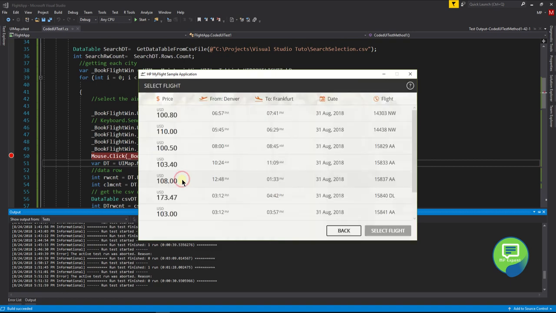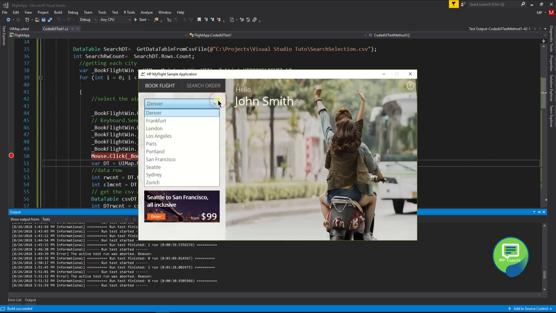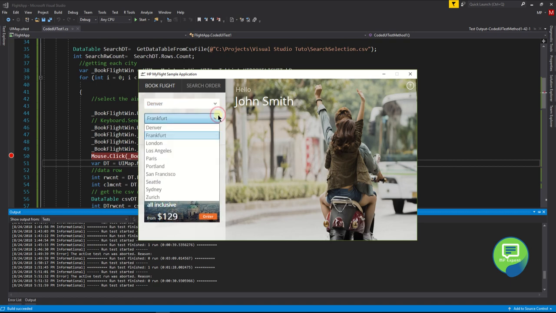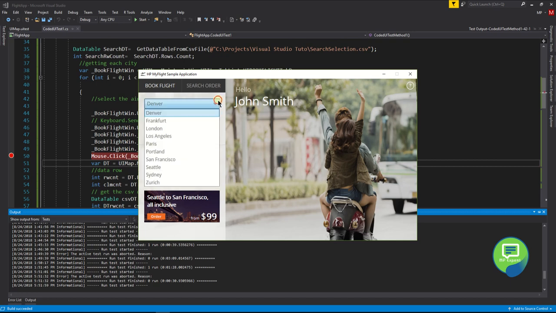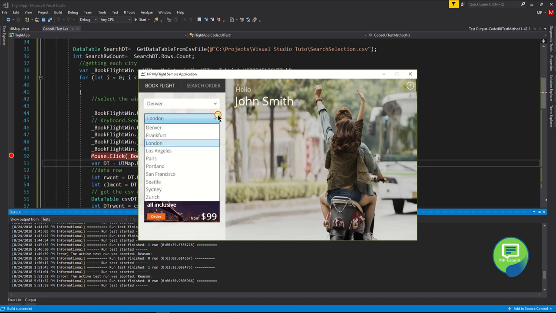Alright guys, so now it is working correctly. Now it is choosing the values according to our CSV file, which is very cool. So it will verify all the values.